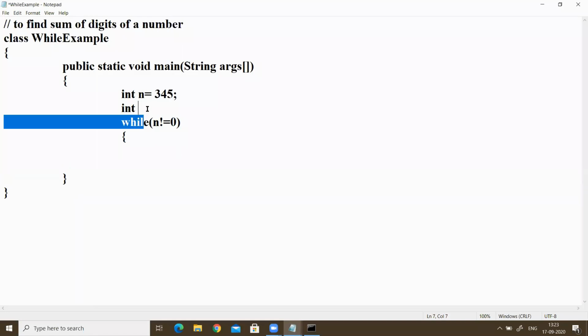Here we require an int to store the result, sum. Initially sum is 0. Next we can find the digits. These digits we can get from the remainder part, so we take a variable, rem, for the remainder. Okay, so these are enough.